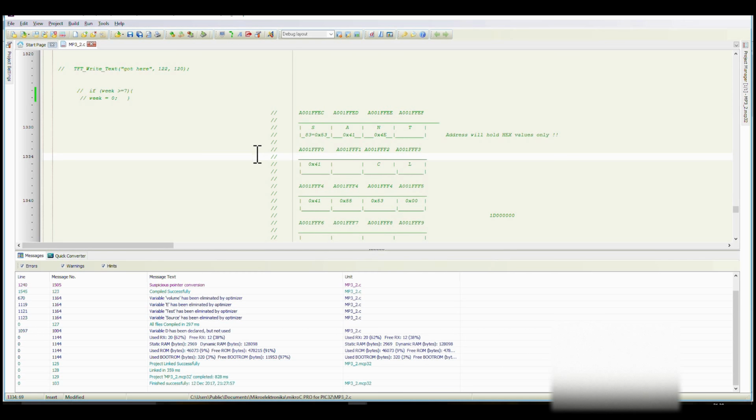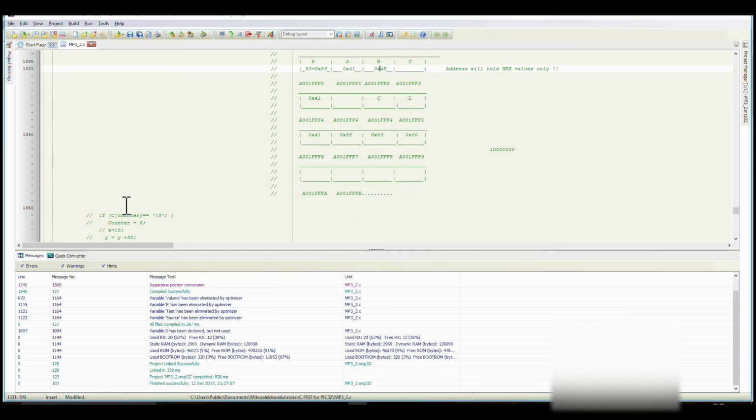Hopefully that makes sense. In the chip itself, you won't get ASCII characters or even decimal. They're all hexadecimal. So I've given you examples here. So that's how to use pointers.